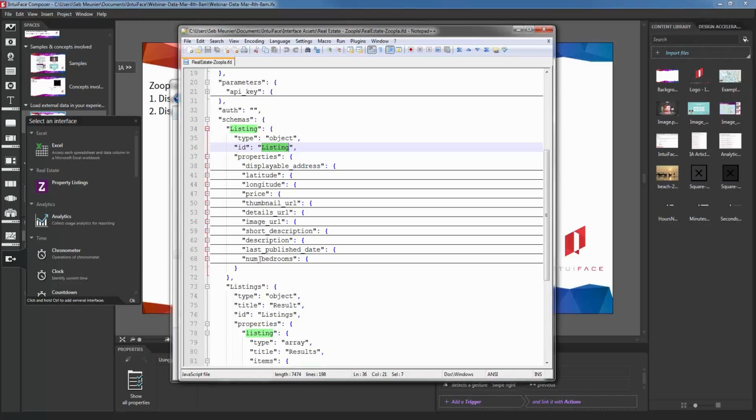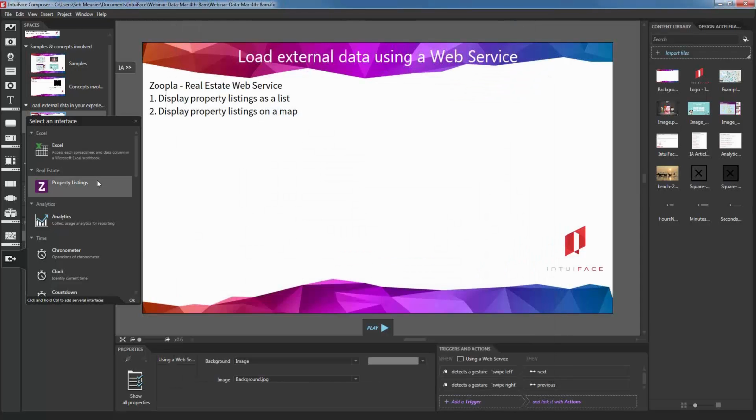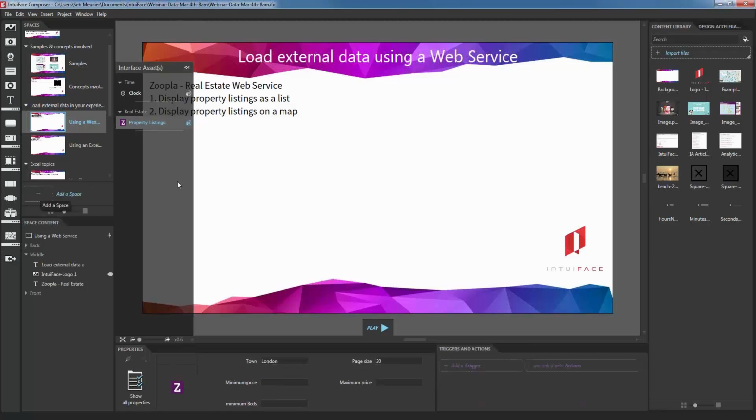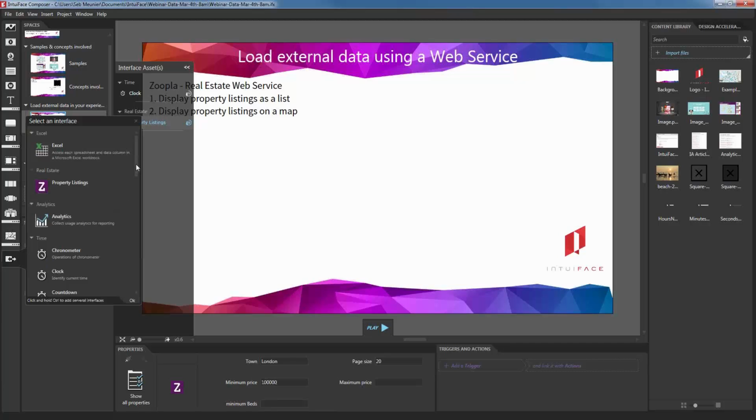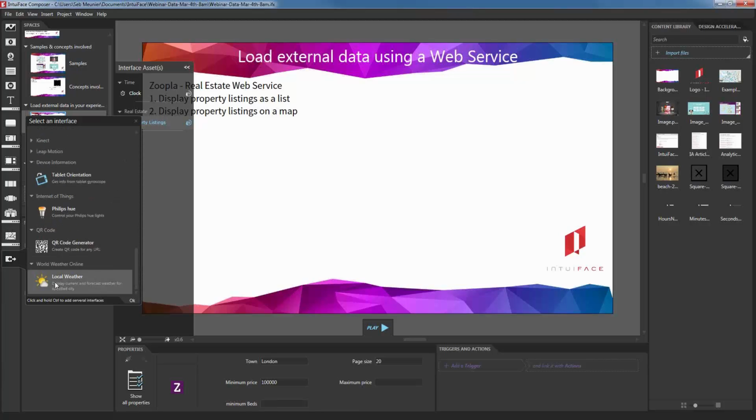I won't go more into the details. Let's see how it looks in Composer. So once you have created this IntuiFace descriptor IFD file and an icon to make it nice, it will appear here. So I can just add my interface asset to my experience and look at its properties. So here we find the town, which was the area, the page size, the minimum price. Let's go with 100,000, and other properties you could decide. If you try this with, for example, the weather interface asset, you will get the city or the location property, for example.